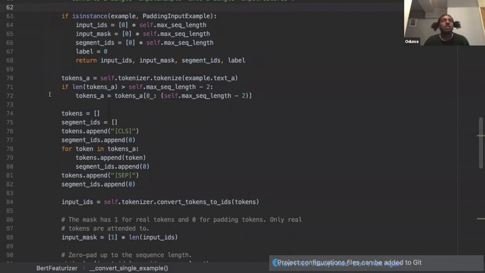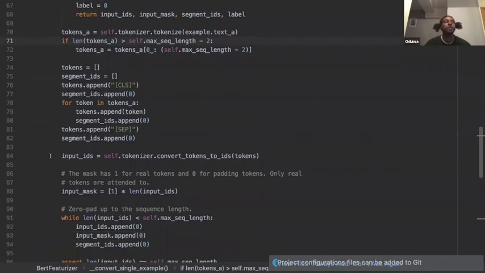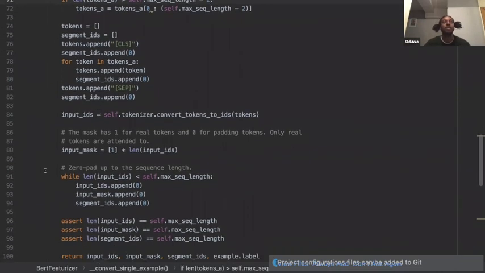For the actual real examples that are in padding, we generate tokens, but you can see that we're going to minus 2. And the reason for that is because we're trying to leave space for the CLS token and the SEP token. So we tokenize everything, but we make sure that there's space on either end for the CLS and the SEP. And then we just add those on ourselves. So like I mentioned earlier, we do have to add it. And then we say that a segment ID is zero because we don't have more than one sentence.